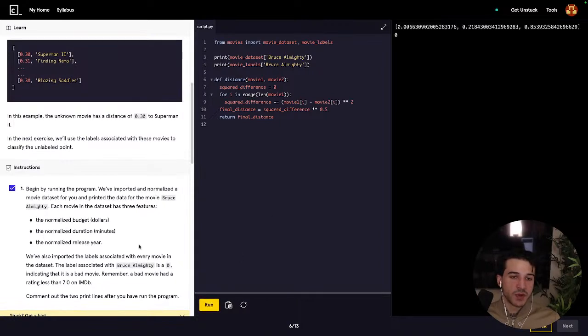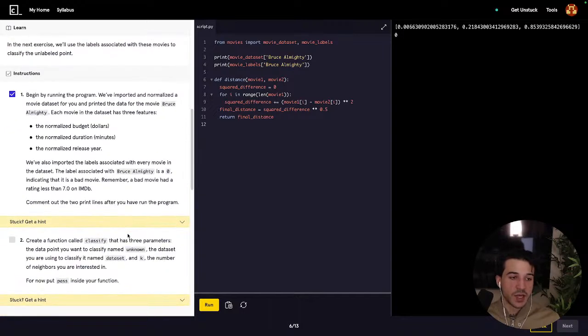Begin by running the program. We've imported and normalized a movie dataset for you and printed the data for the movie Bruce Almighty. Each movie in the dataset has three features: the normalized budget in dollars, the normalized duration in minutes, and the normalized release year. We've also imported the labels associated with every movie in the dataset. So for movies, import movie dataset, movie labels, print movie dataset, Bruce Almighty, print movie labels, Bruce Almighty, which is nothing right now, it's 0. The label associated with Bruce Almighty is a 0, indicating that it is a bad movie. That's wrong. Remember, a bad movie had a rating less than 7.0 on IMDb. Comment out the two print lines after you have run the program.